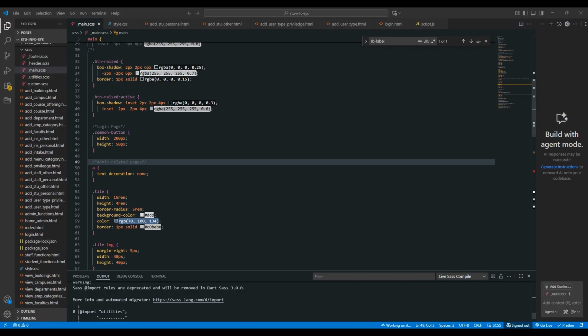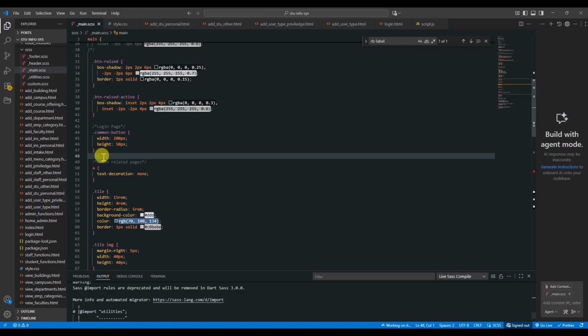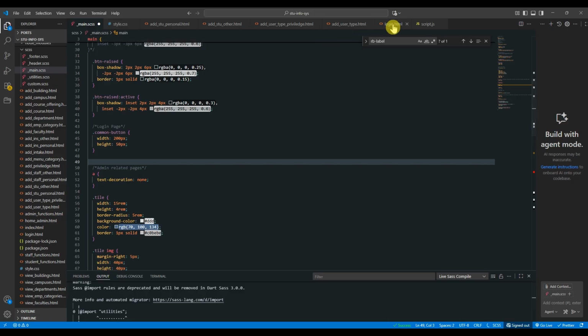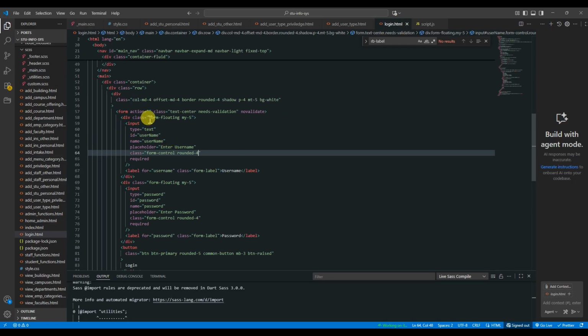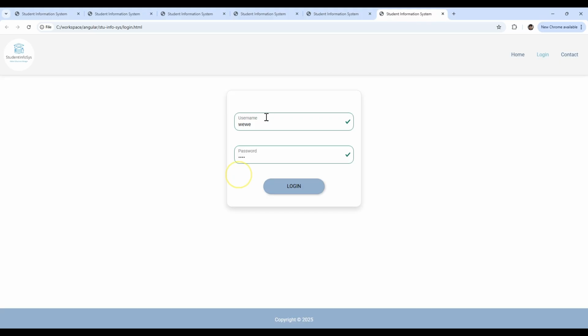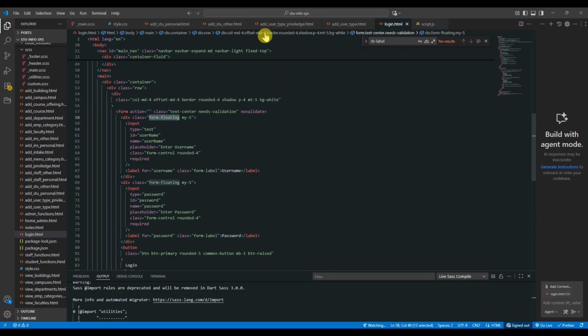and that rule is, so we know in this login page we have applied this form-floating class to this div to get the effect of moving the placeholder up when we place the cursor. So that's why we added that form-floating class. So I'm going to target that class in my SCSS file.